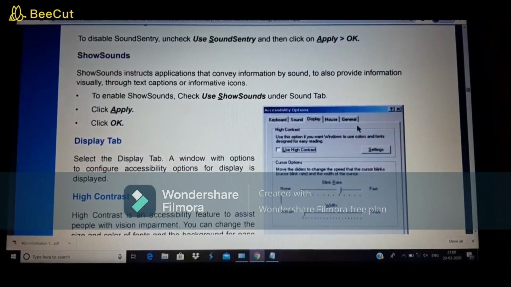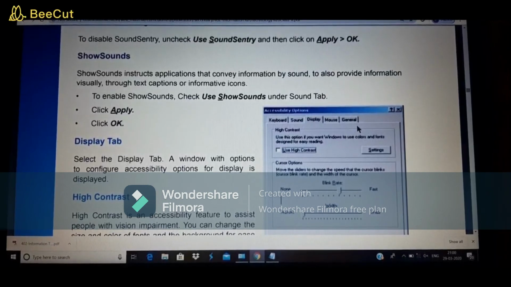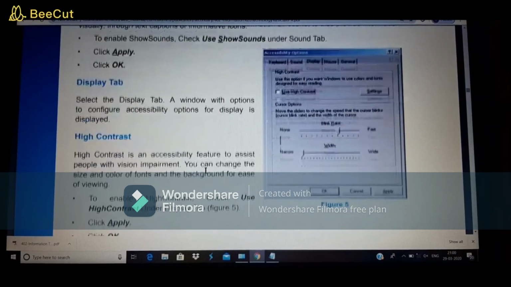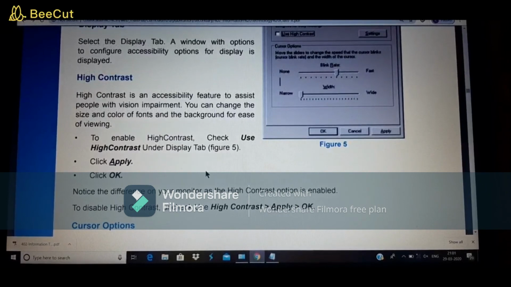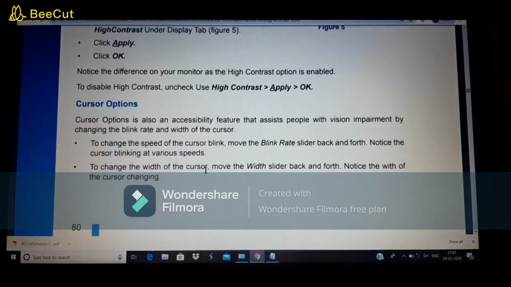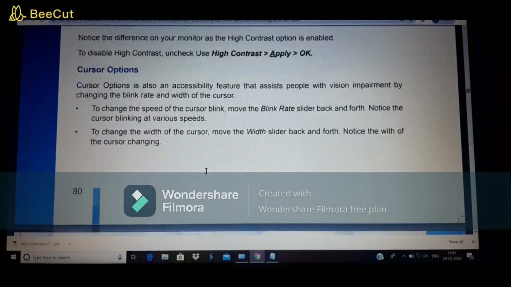Now next is show sound. This feature conveys information by sound as well as by providing visual messages. Then next is high contrast. This feature can be helpful for people with vision impairment. You can change the size and color of the font, and even change the brightness of the display through some settings. Next is the cursor option. You can set the blink rate of the cursor. Then next is mouse key.